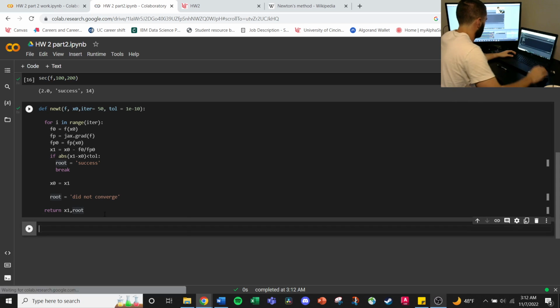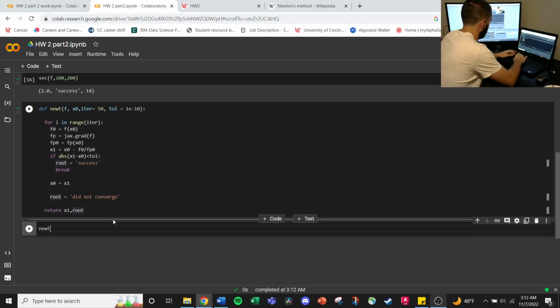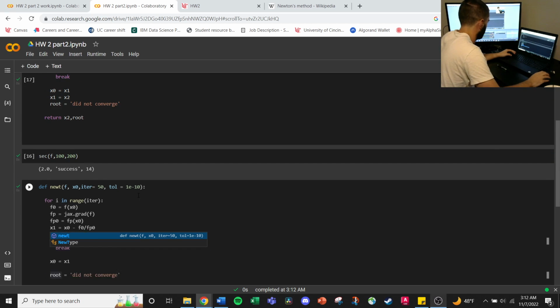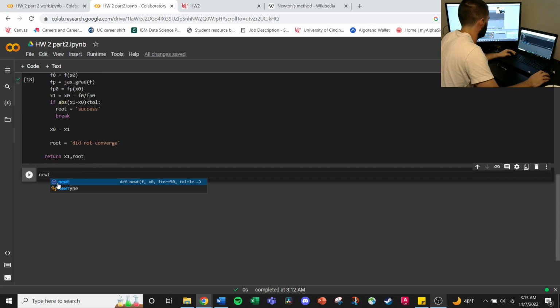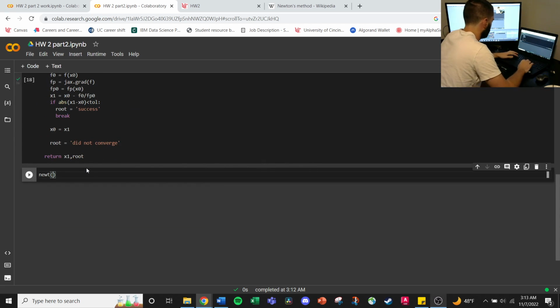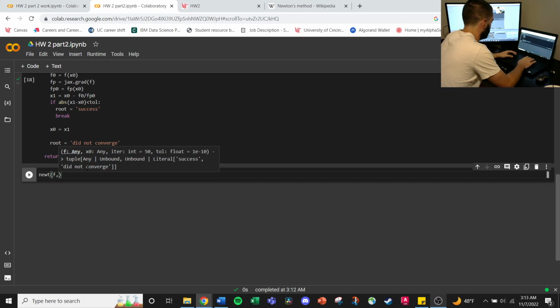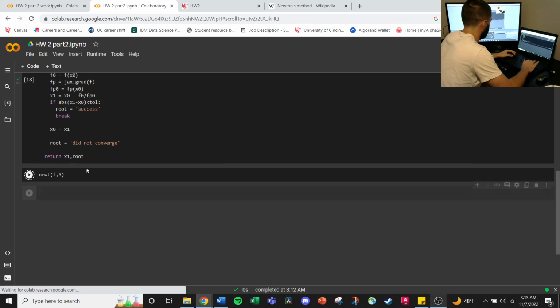Let's run it and see what happens. I'm going to leave the same function, just a pretty simple one, so I know where the roots are, x plus 3 and x minus 2. So we'll call Newton, feed it a function f, and just for the first one I'll make my initial guess 5.